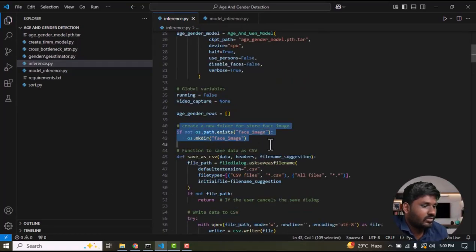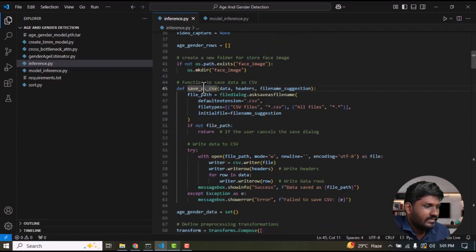Then create a new folder to store the captured faces in this directory. The folder should be named face image. If this folder does not exist in the directory, then create a new folder called face image. Save as CSV is a function used to store logs in CSV file format. The filedialog is used to enter your file name along with the .csv file extension.